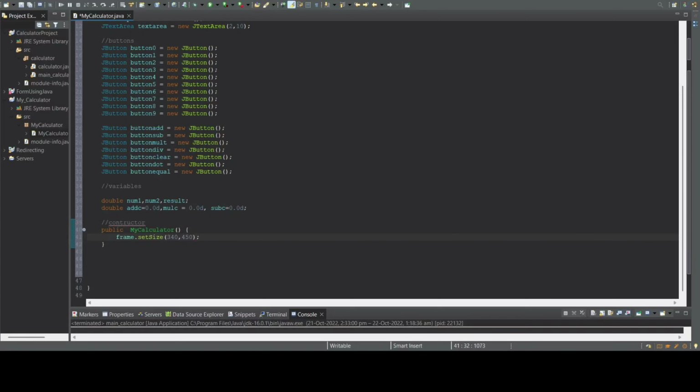Once done with this, I'll be setting the default close operation. First let me write it, and I'll explain what it is used for. Default close operation, and I'll be passing the value JFrame.EXIT_ON_CLOSE. You can see it is already present here, then a semicolon. What we did here was set the default close operation: if we click here, we'll be exiting from the application by default. This feature was added in this very line in our application.